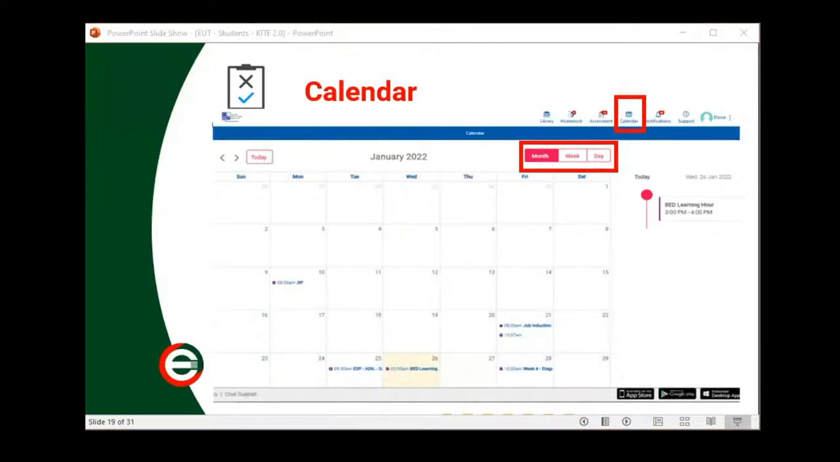So next we have the calendar. Here you will see the schedules, and you will also see the review sessions set by the teachers. It will appear on your accounts when the teacher sets up a schedule, and of course you will also be notified.